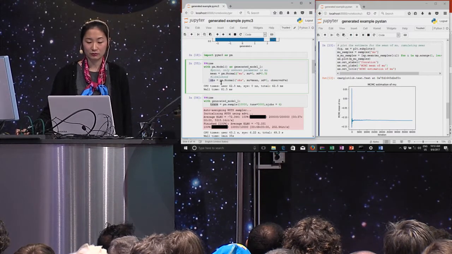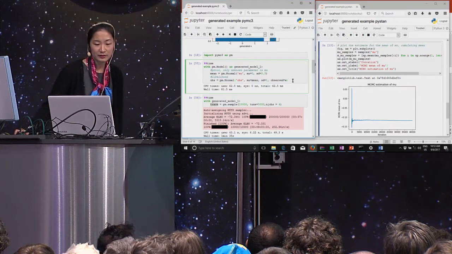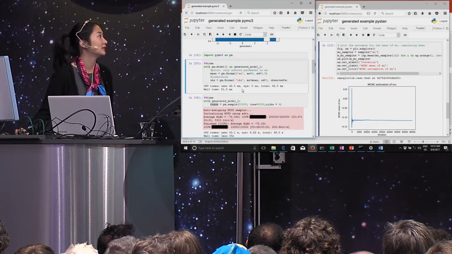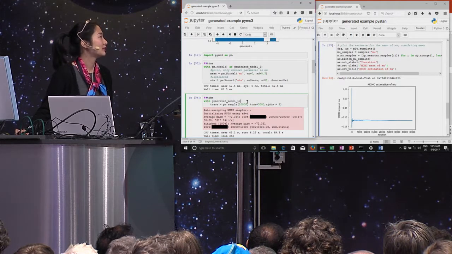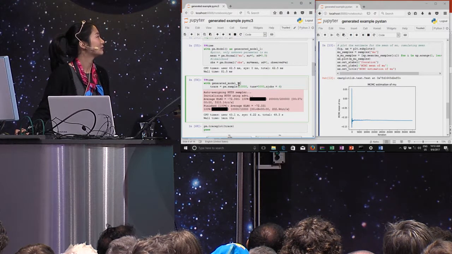And this is my likelihood. And I run it. I'm compiling the model. It took me less than 1 second. And I'm generating samples using PyMC3.